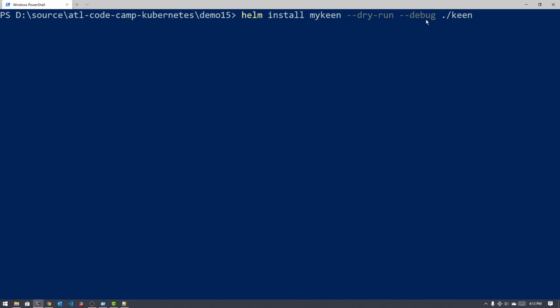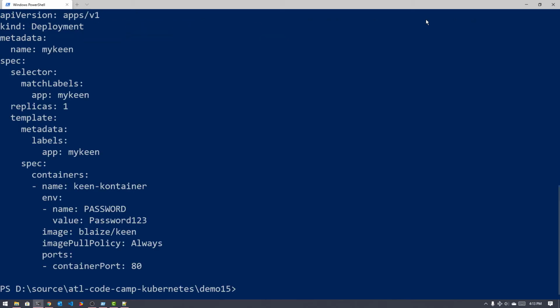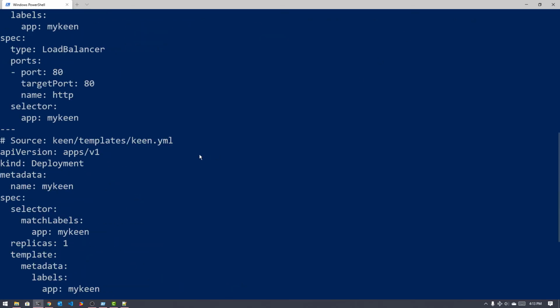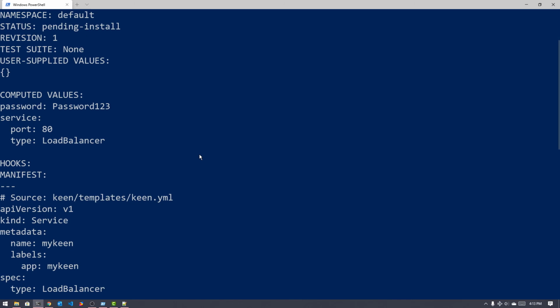And then by doing a --debug, it will give me very verbose output of what it is actually doing. And then this last parameter here, this /keen, is the folder that I created when I did a create against my Helm a minute ago. And so I'm going to run this, and it will give me the debug output for everything that I have created here.